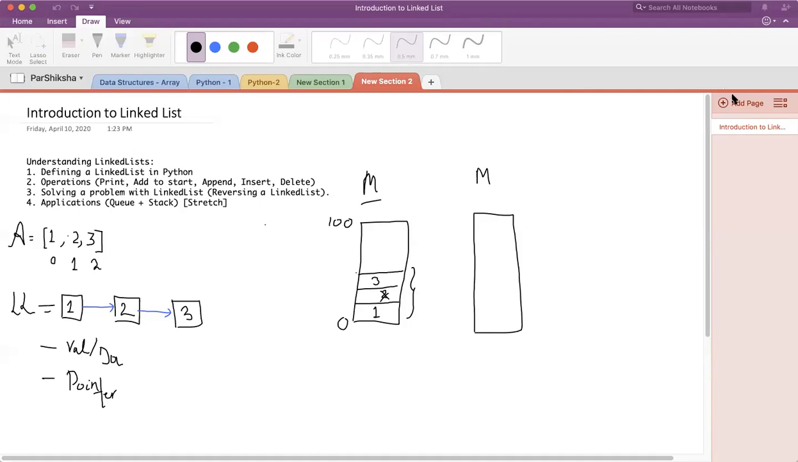Right, so what are the advantages that this gives us? Now if you look at our memory representation, you would have something like this. This could hold one, let's say this is the second memory location. You could have two somewhere here and three somewhere here, right?